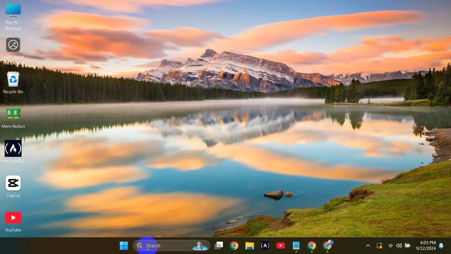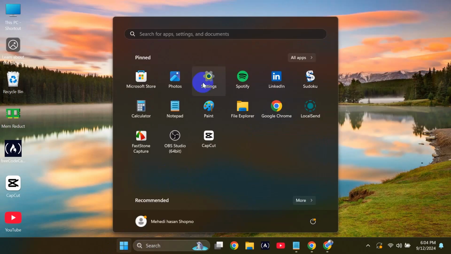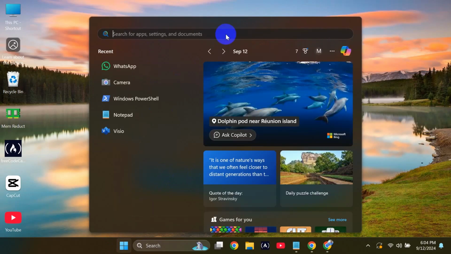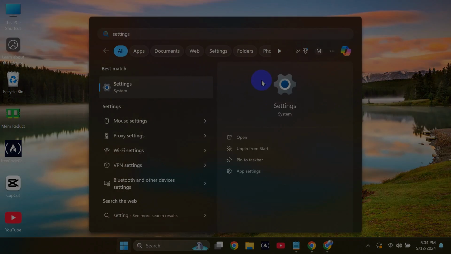So first we have to go over the search option over here, or you can go for the start icon over here, and here you will find settings. If you can't find it over here, then you can search over here for settings and then click on settings.